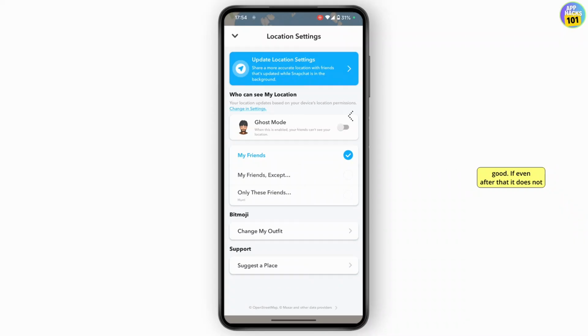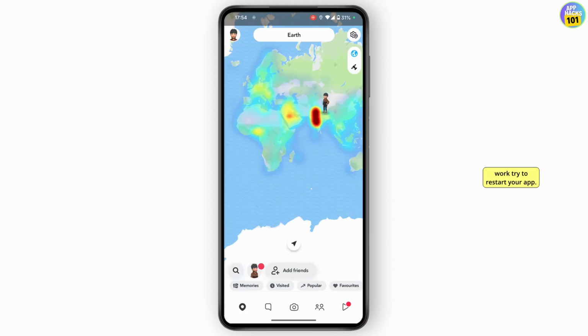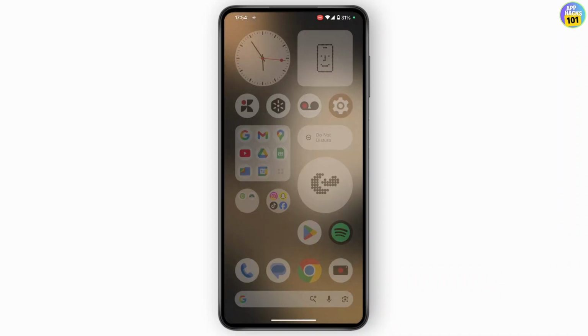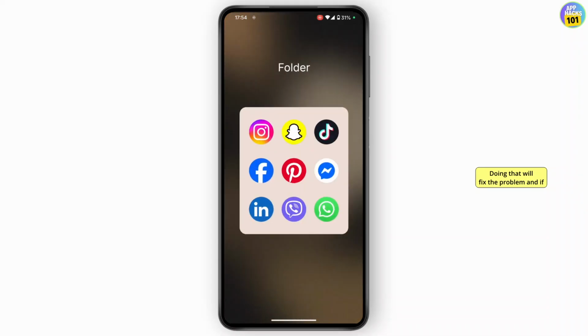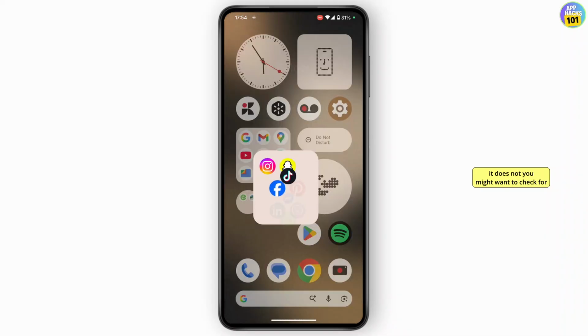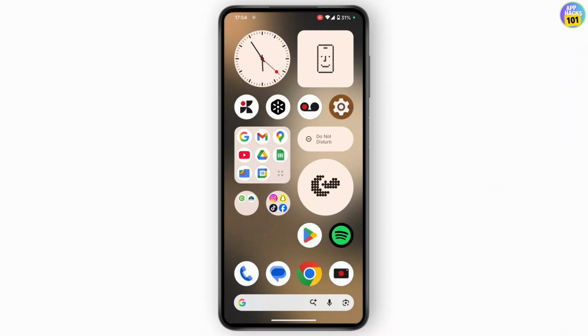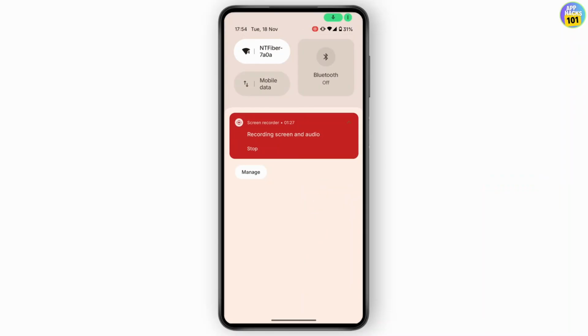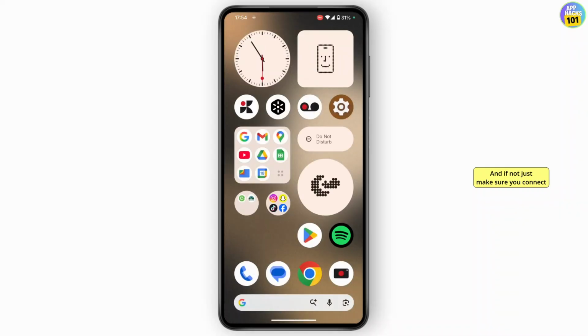If even after that it does not work, try to restart your app. So swipe up and remove it from the background. Doing that will fix the problem, and if it does not, you might want to check for your Wi-Fi connection. Make sure your Wi-Fi is turned on, you are connected to a good and stable connection, and if not, just make sure you connect to a good or better Wi-Fi.